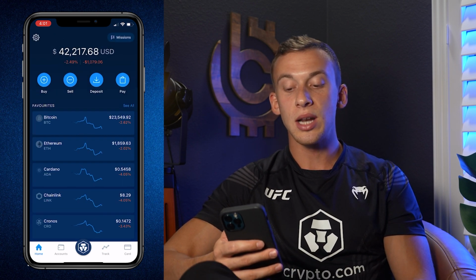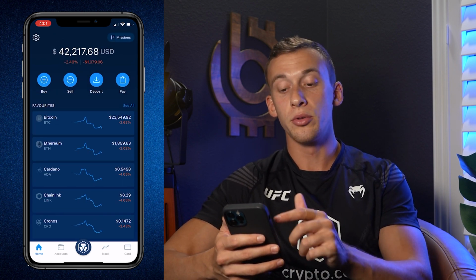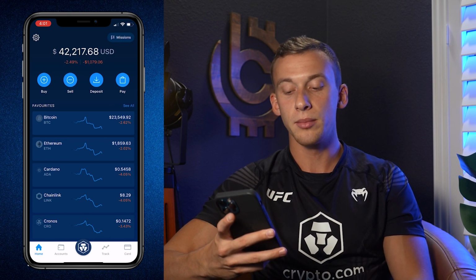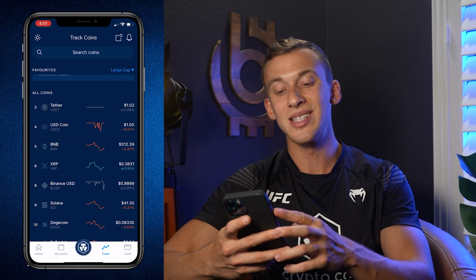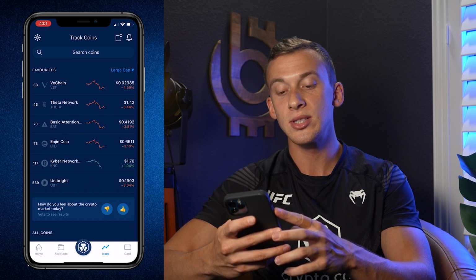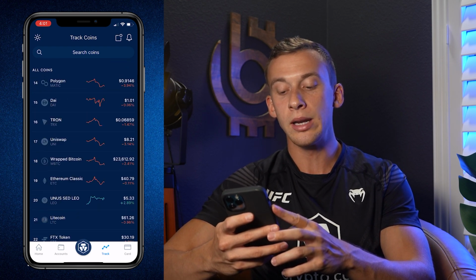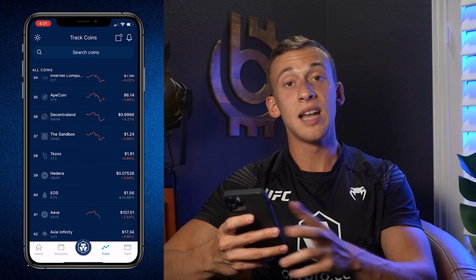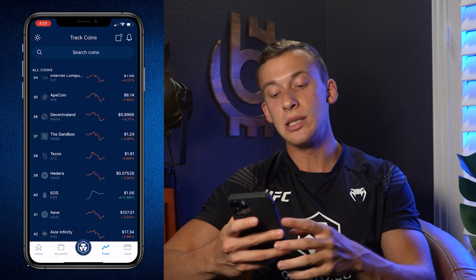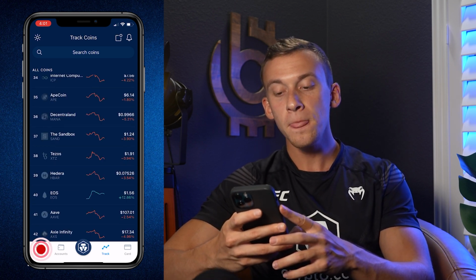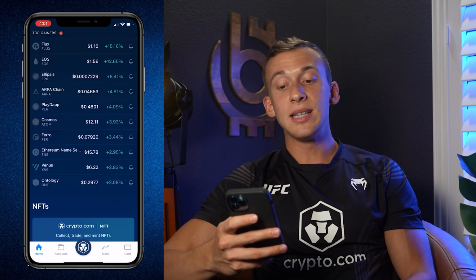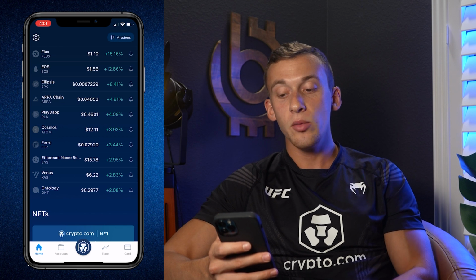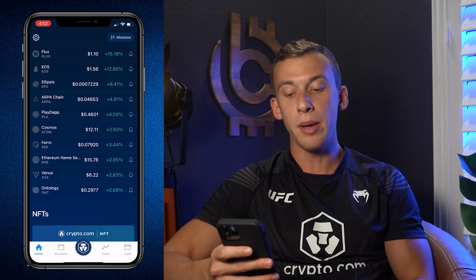The track option, I just navigated to it through the favorites tab, but here at the bottom right, you can also hit the track button and it will do the same exact thing. It'll show your favorites and also every other coin on the market, not just coins that they have listed on crypto.com. So going back to the home page, if we scroll down, we could see our top gainers for the day. We could see which cryptos are performing the best.